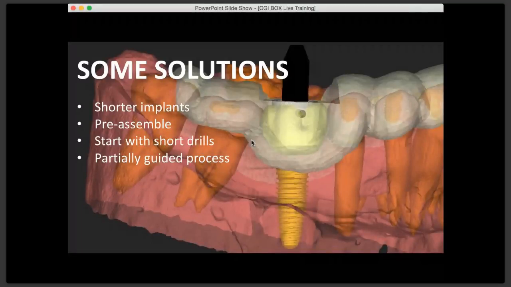You can pre-assemble the guide and the keys. You can even put the drill into the key, into the guide outside the mouth, and assemble everything in the mouth. That's one way to do it. You can start with short drills and slowly get longer and longer, like what we did this morning.